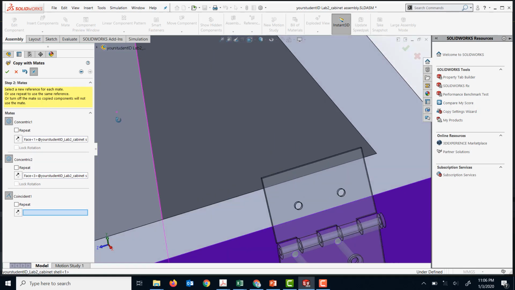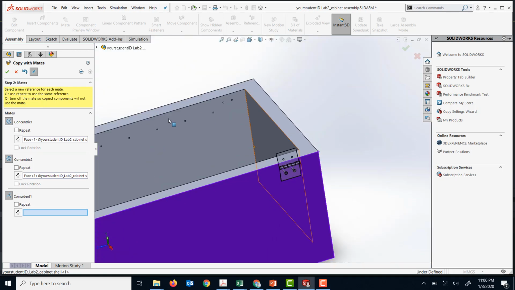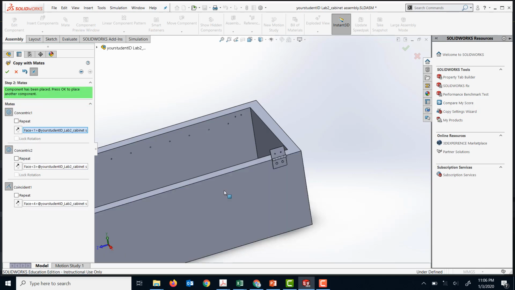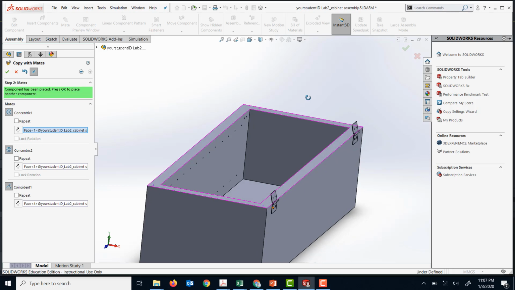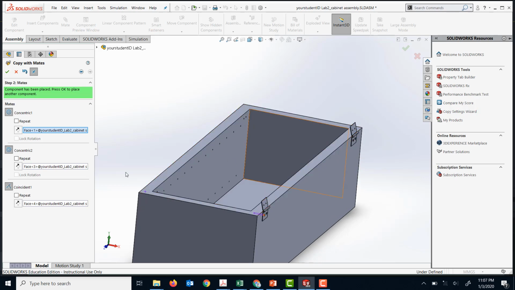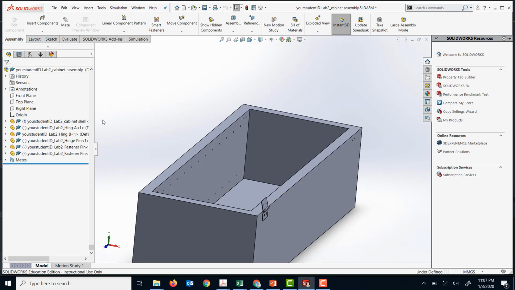And the third one for the coincident mate, I'm going to zoom out. I'm going to select this face. So as you can see, I have added the second hinge set. So I'm gonna click on this X so I can, oops, I should not have done it. I'm gonna repeat the process so you can see it one more time.